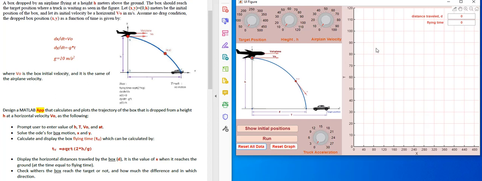And I will show you how we can plot. Now regarding the cases we have here again, it could be that the box and the truck reach the same target position at the same time. In this case, we should plot just the box trajectory, because regarding the truck, it doesn't matter if it moves or not, because it just picked the box.